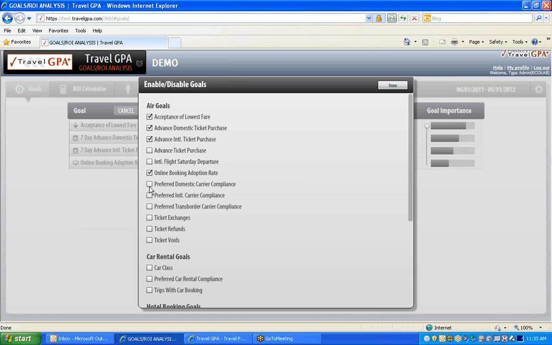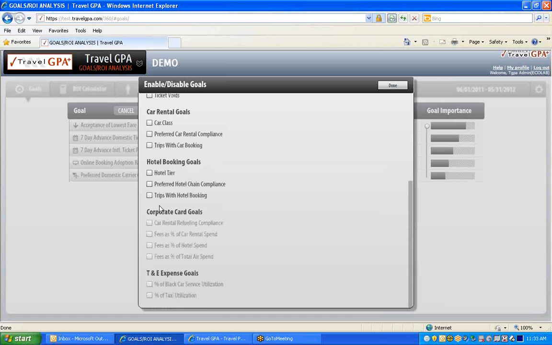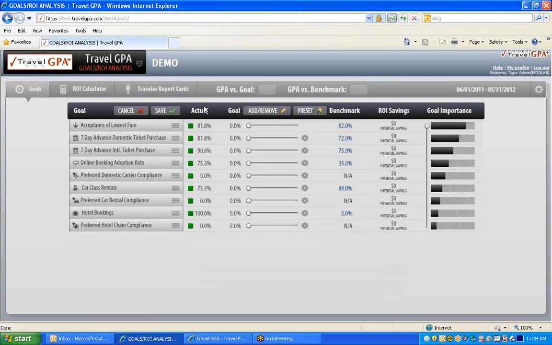I'll take a look at their online, domestic carriers. Then we'll go down to cars. I'll do the car class and the preferred carriers, and then hotel tiers of the preferred carriers. And then once I've done that, I'm just going to click on Done. It's going to automatically load my actual performance for each of these. Notice the goal is set on 0.